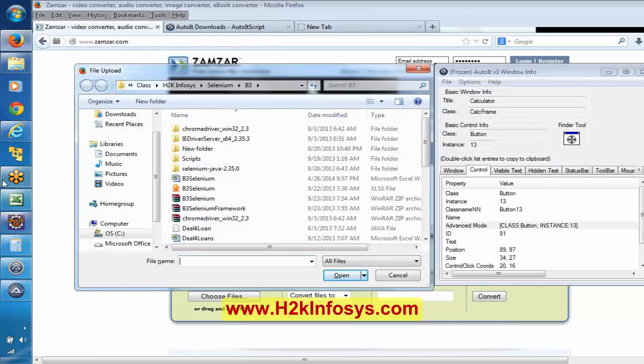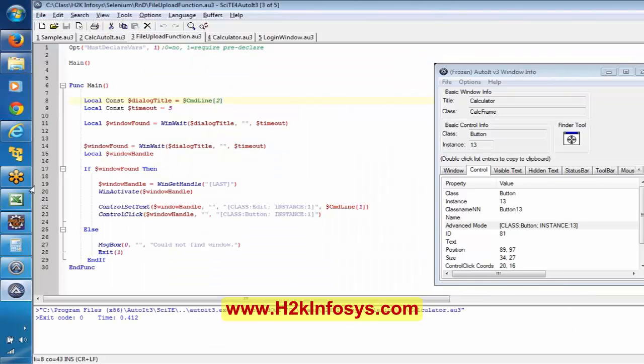This is a generic function. You can use this function across any other file uploads, anywhere. So this is the command line argument, and we are passing the title of the window.